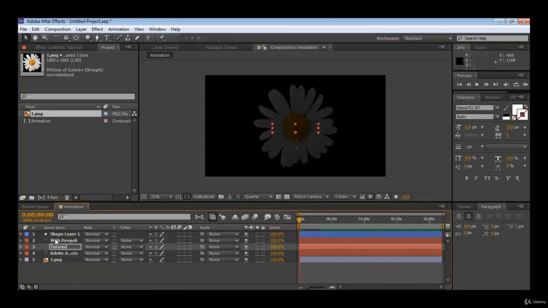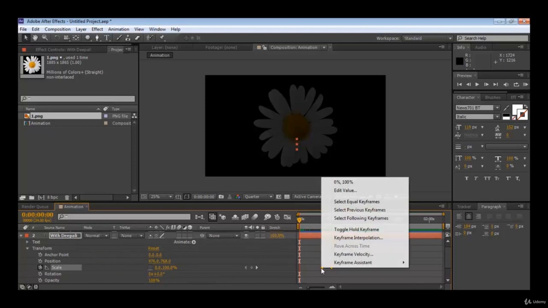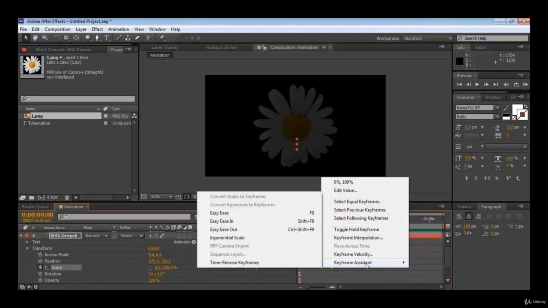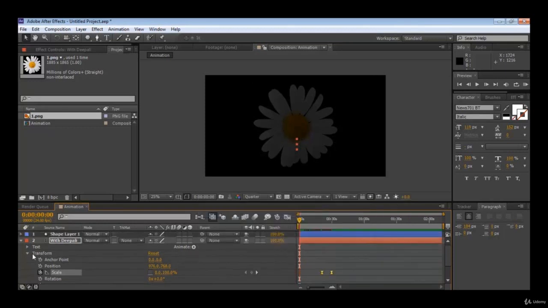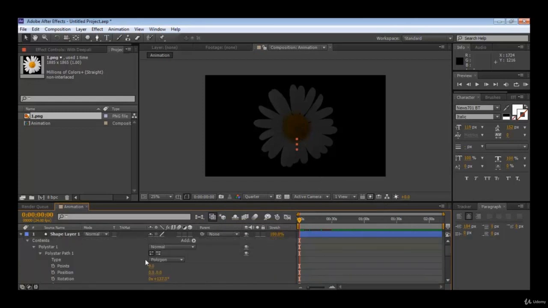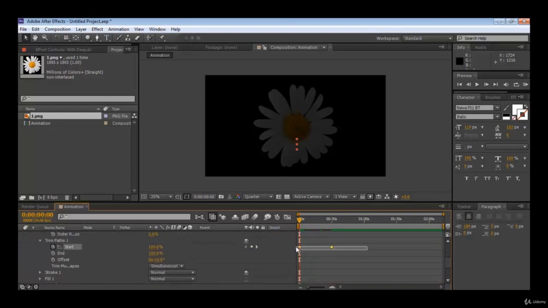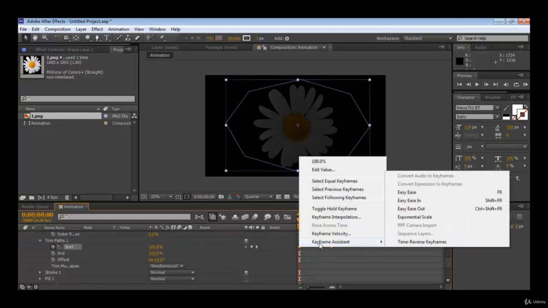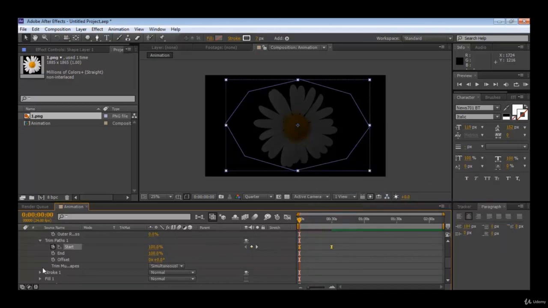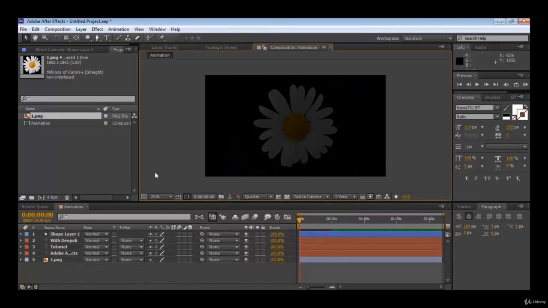Again, go to another text. Select the text, go to the keyframes, select both of them, right click, keyframe assistant, easy ease. Then again go to your shape layer and over here select your keyframes, right click, keyframe assistant, easy ease. This will give a smoother movement to your animation and it will look more professional and nice.